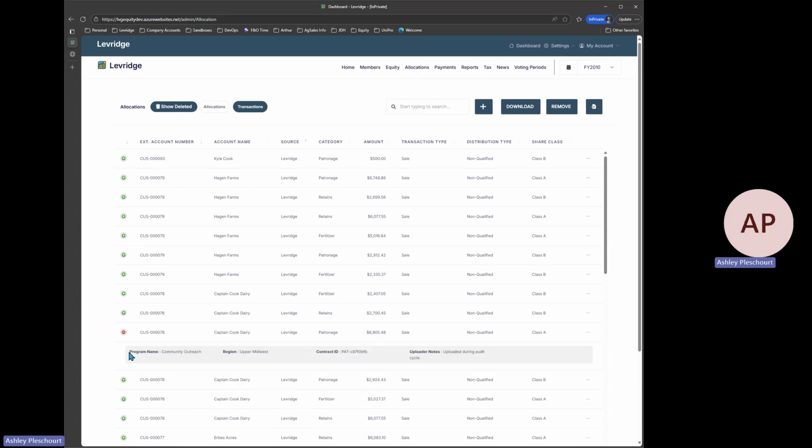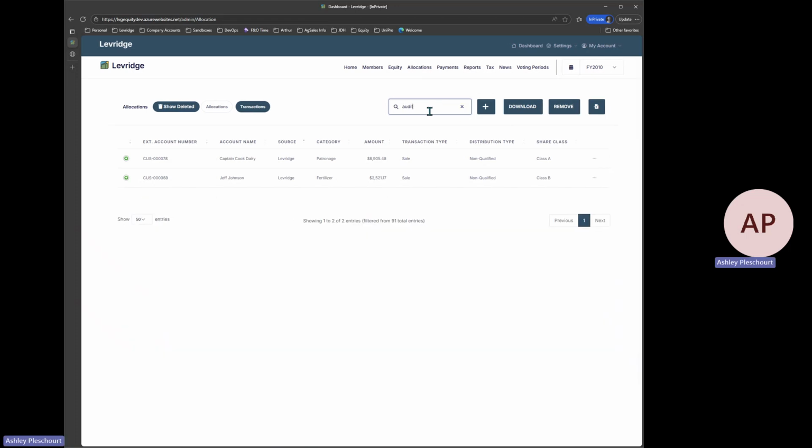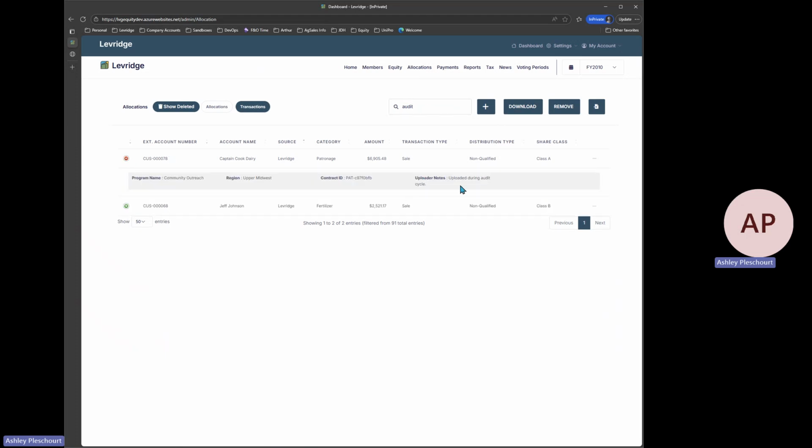I'd like to find one, there we go, with some uploader notes and show you that this page also allows you to search through things. So in this case, the note said uploaded during audit cycle. This may be a note for you to come back in here and recheck things because it was uploaded during that cycle. So maybe there are others out there like it, which means let's go ahead and just search for audit, and it will search all fields on those transactions, which means because audit was in this uploader note, we'll be able to see it here. There were 2 of them that we'll need to go through and double check.